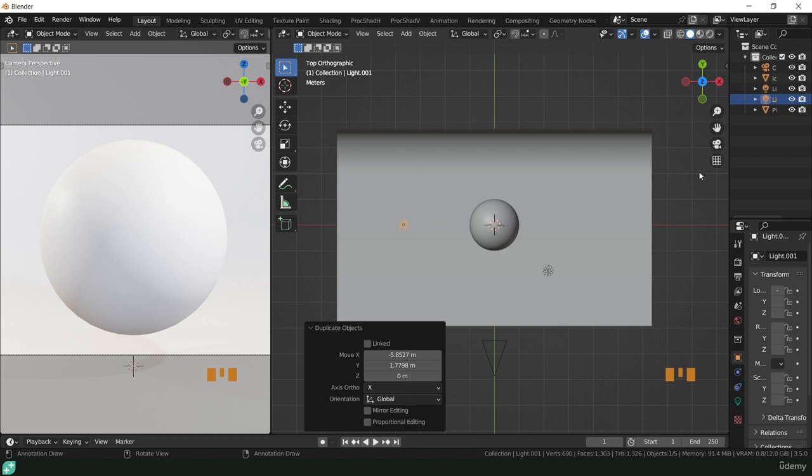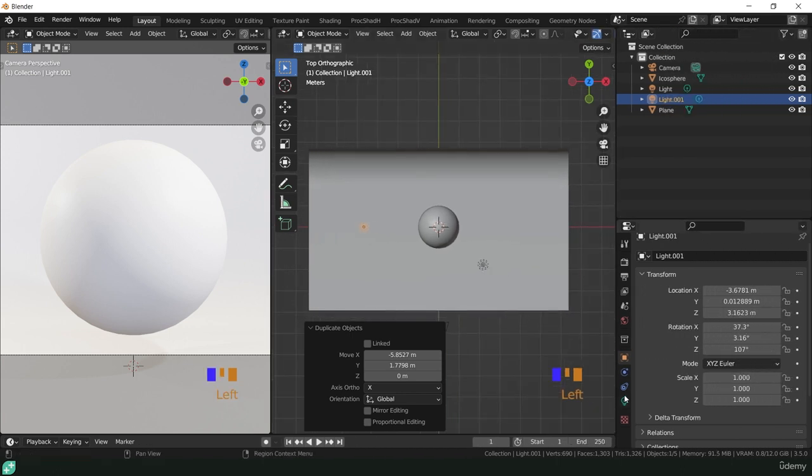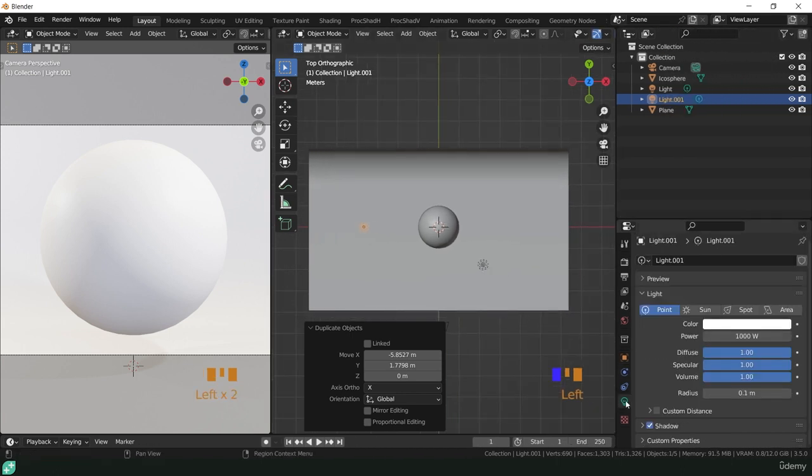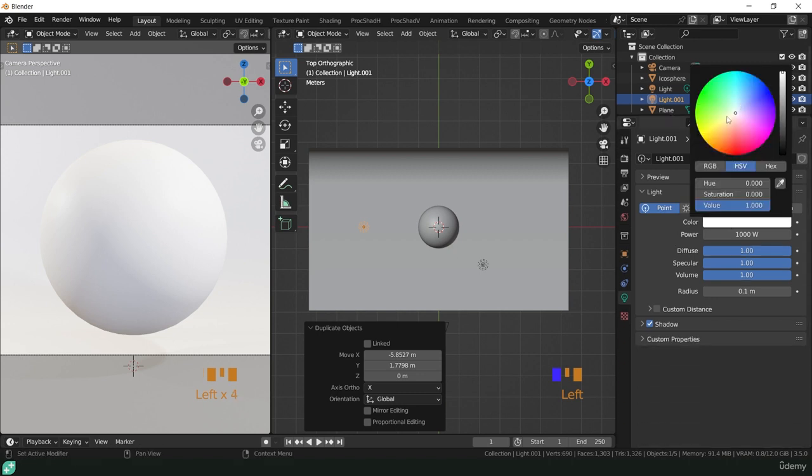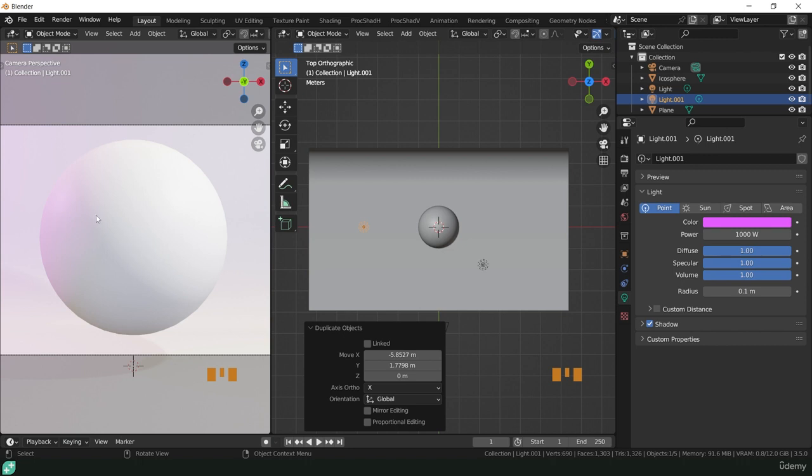And on this light, I want to give it a little bit of colour. So I'm going to go down to my light options here in the properties panel. And we have colour here. And let's just change this over a little bit. Let's just give it a slight kind of pinkish purplish colour. And I think that looks pretty good there. We just want to give it a slight tint.